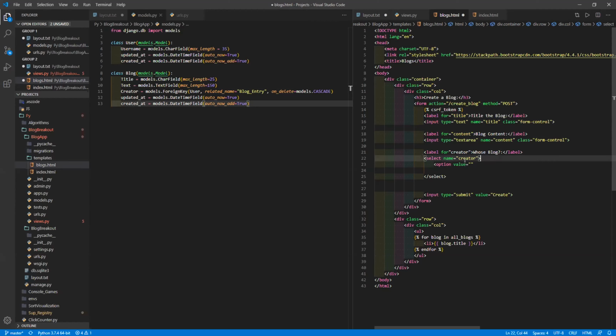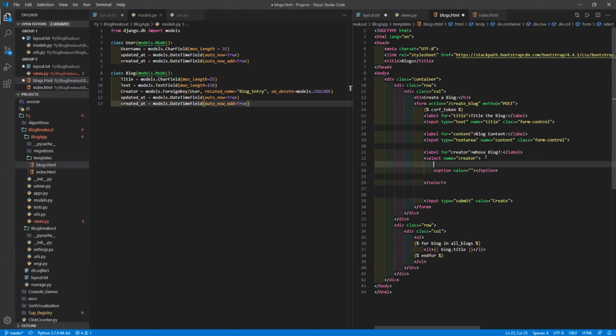So if we have the name creator and we want the value to be that creator, what do you think we want to fill this with? What's the best way to look up a user in our database? The double brackets. And in that double brackets will be like creator dot something, creator dot username. No. Close, but the username isn't unique, right?